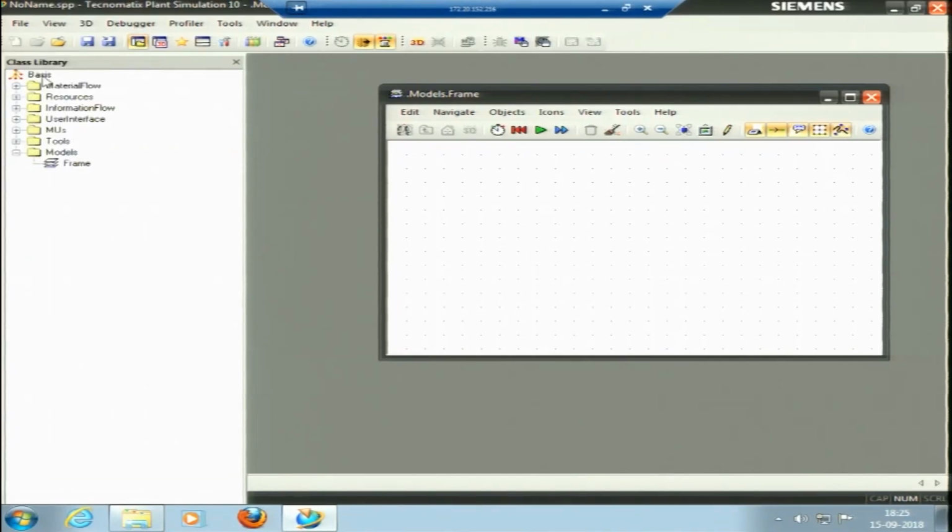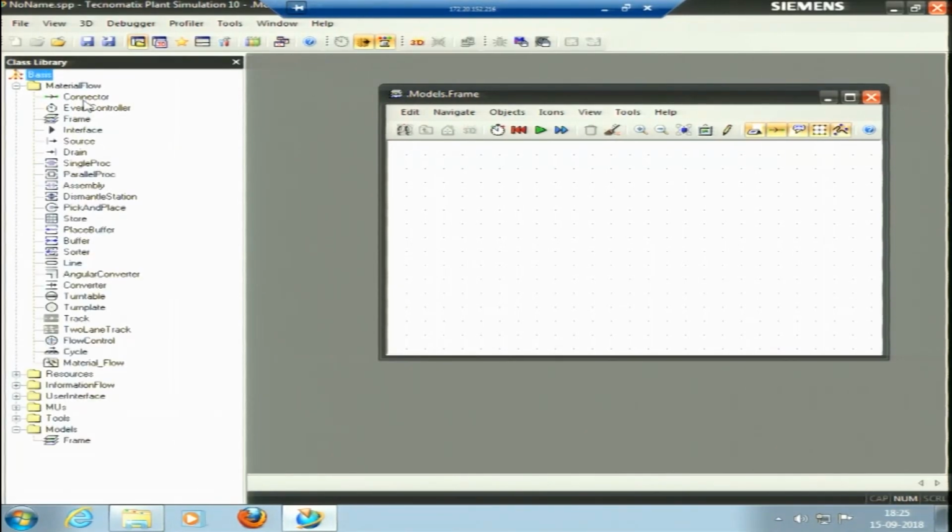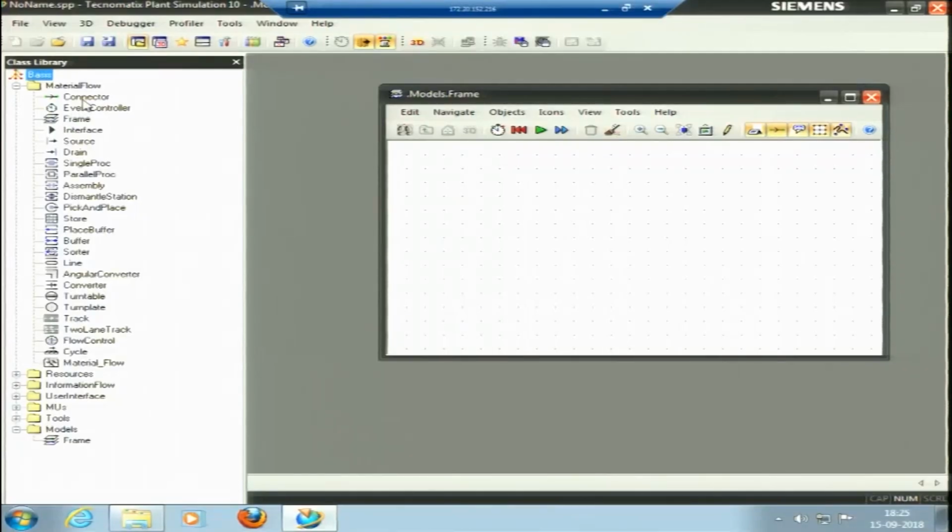So, I will just open the class library and open the material flow. There are certain objects here: connector, event controller, frame, interface, all these objects are here. These objects have specific meaning. For instance, this is the model frame. A frame I can say is a kind of a room, one room in a factory. One room in a factory means a factory in which one kind of specific process is happening, and I can move to another frame, another room, using an interface. So, I will first tell you what these objects are.